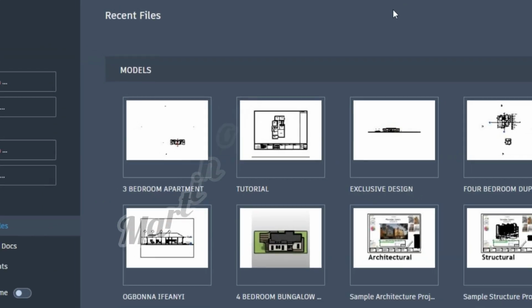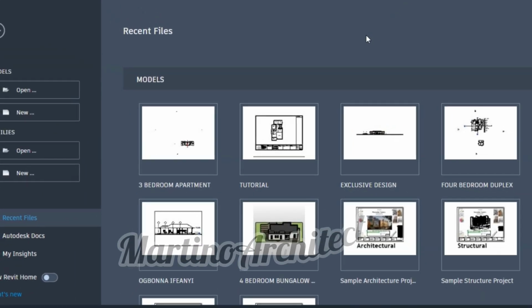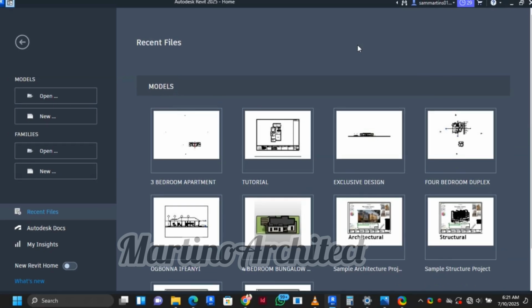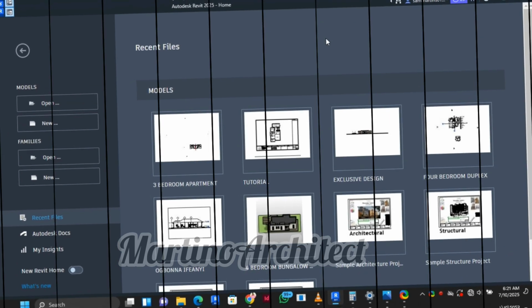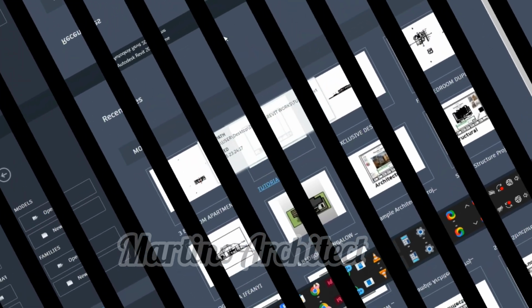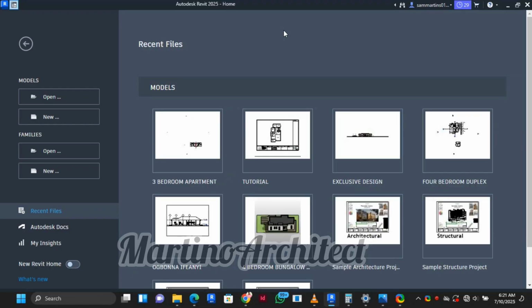In this video, I will show you how to create levels for your project in Revit, and also how to resolve the issue of your levels not showing in your project browser. So pay attention as we dive into it.